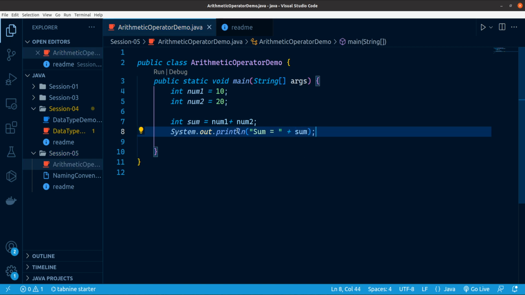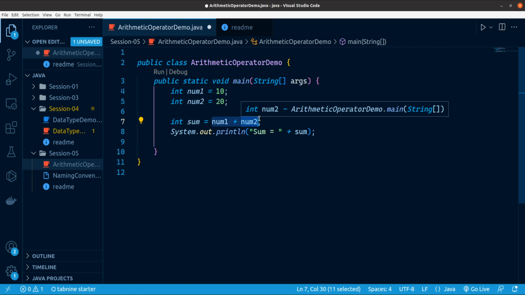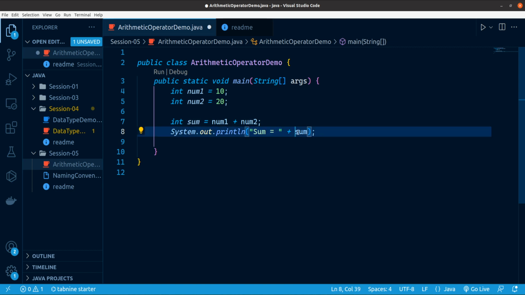Now see the magic over here. When I put the plus symbol between two integer values, it is going to add them. But when I put the plus operator with a string and an integer value, then it is going to concatenate it, meaning it is going to join the values and make it a complete string.